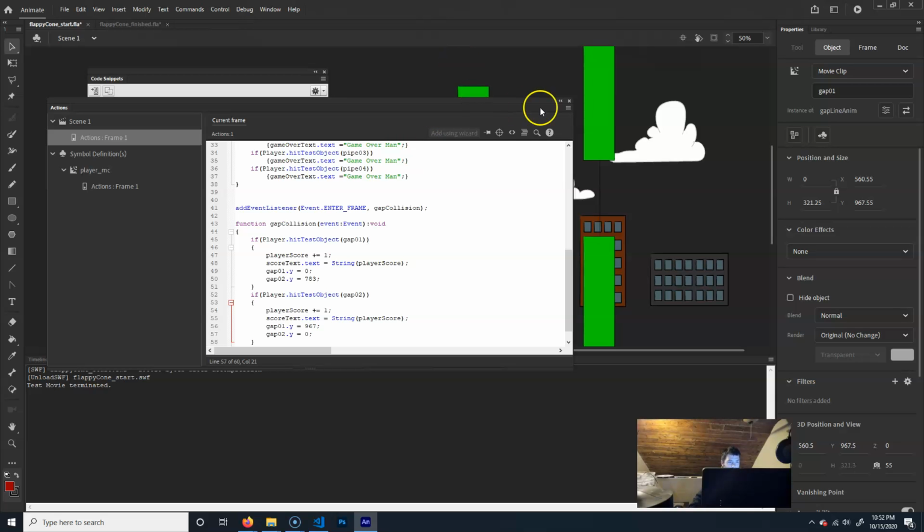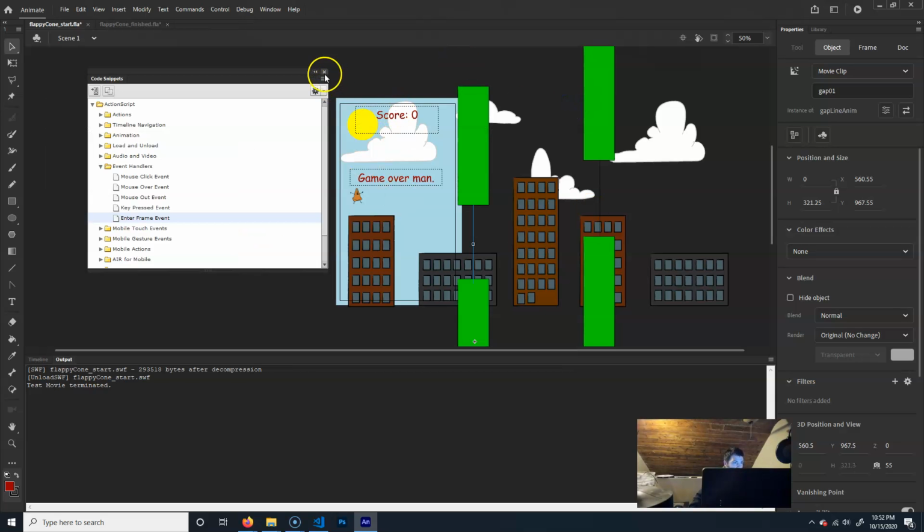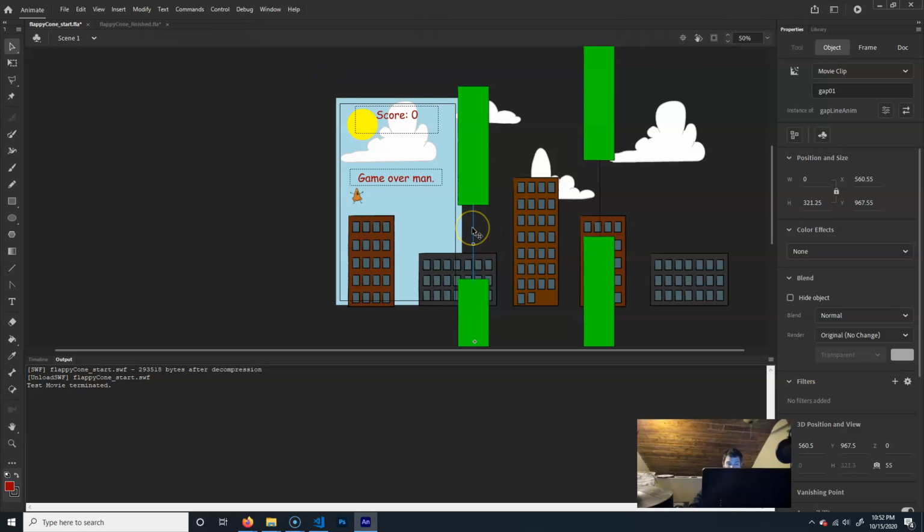I do want to change one thing real quick, and that's this. I don't want to see these little gaps. So we could do this a bunch of different ways.